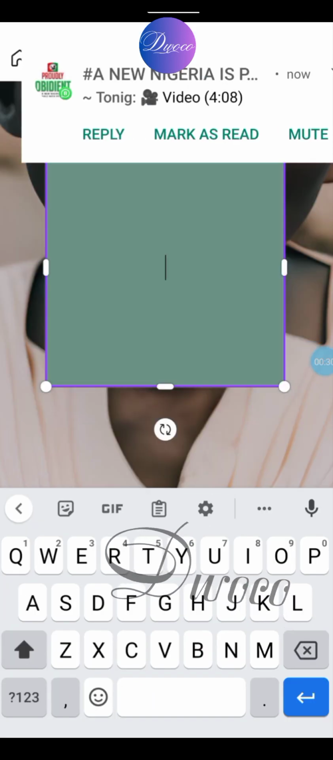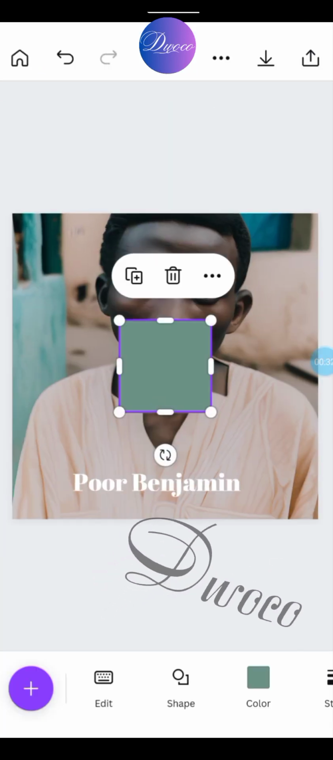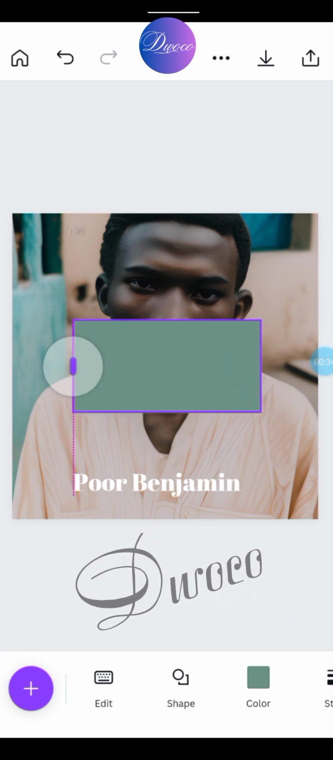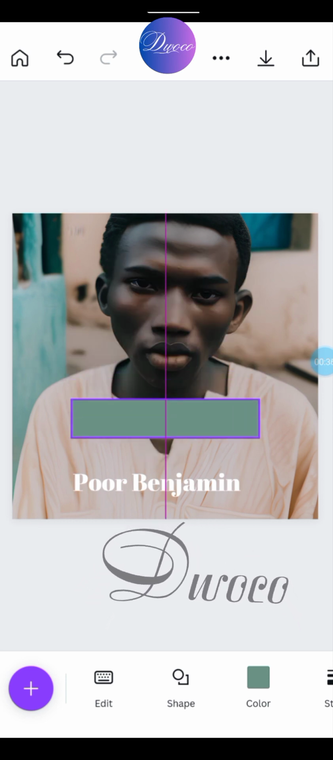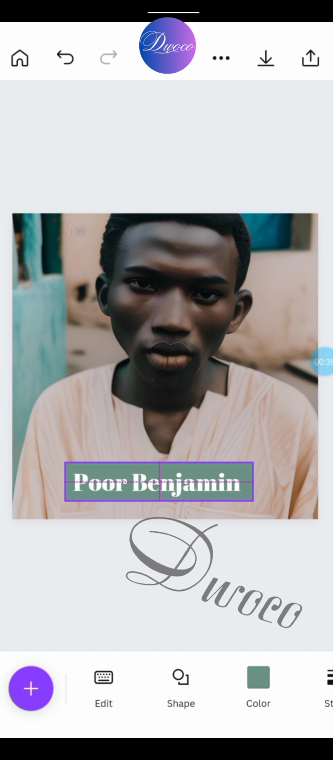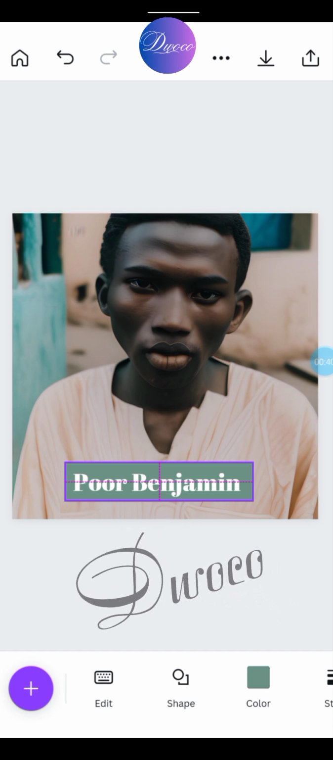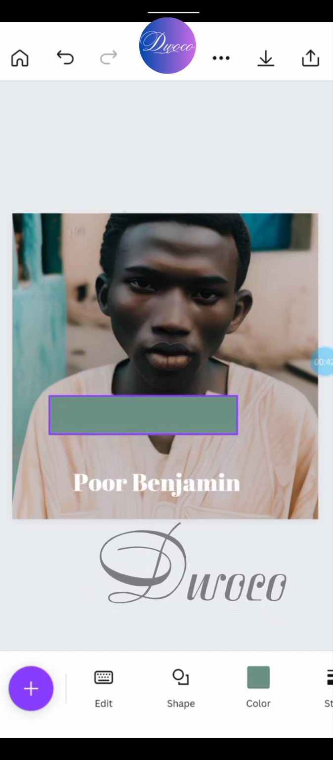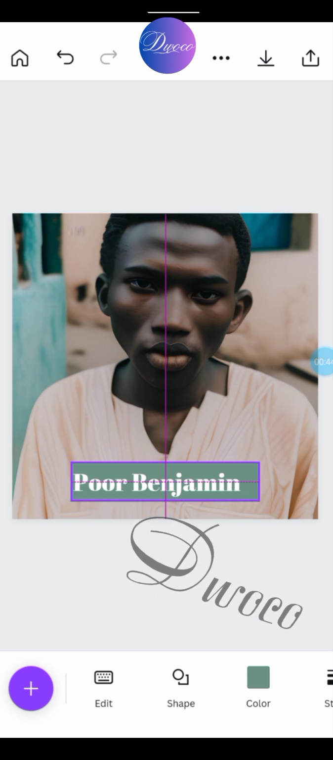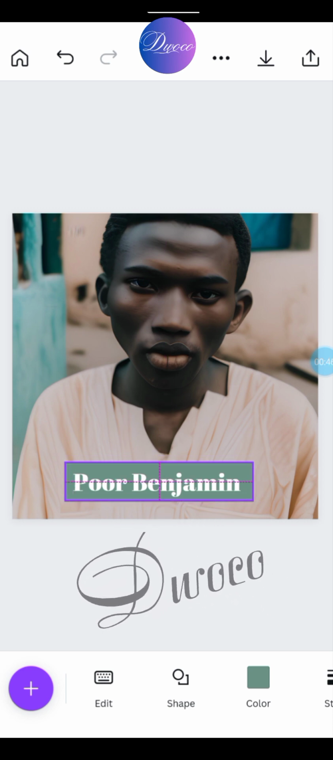When you do that, you drag this, open it a bit, take it down, and then take it this way. You can see I have to place it on top of the stuff here. I think I should take it somewhere. I think it's okay.